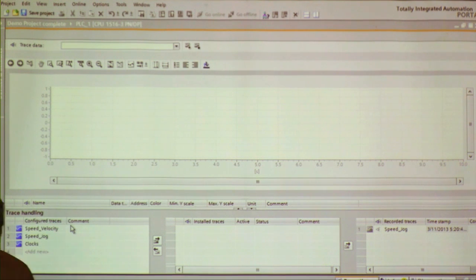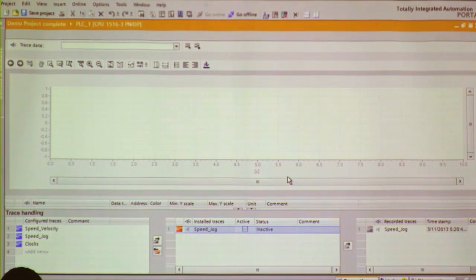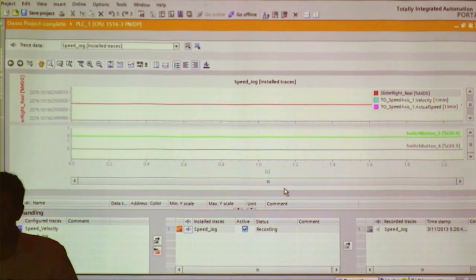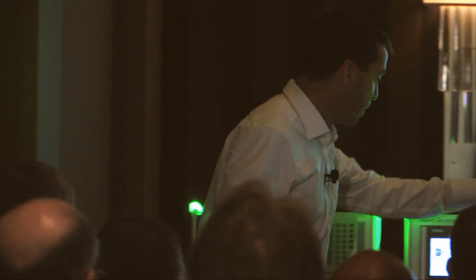So once you have the trace configured as far as what I/O you have selected, what sampling rate, and whether you want to trigger, all of that's in the properties to configure. Then you download it to the PLC, or just load it into the PLC. Then I can activate it, and I can enable it here. Now you can see it's starting, and I'm just going to run around here and enable the drive. So we have some data coming in.